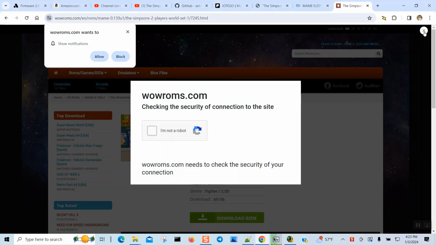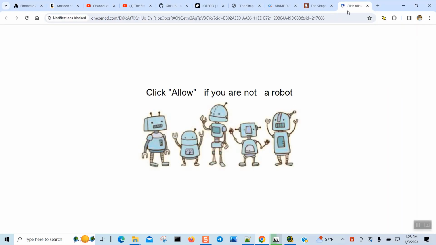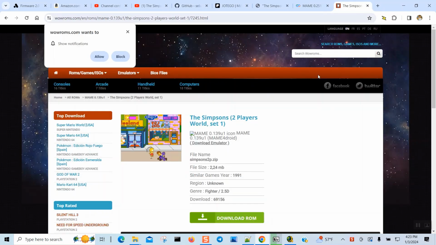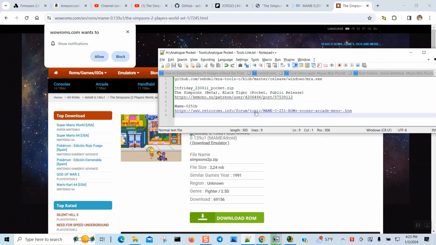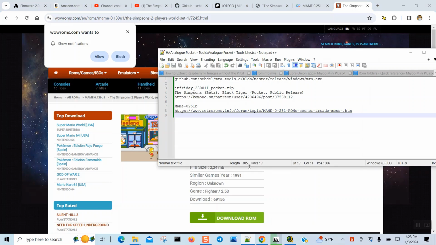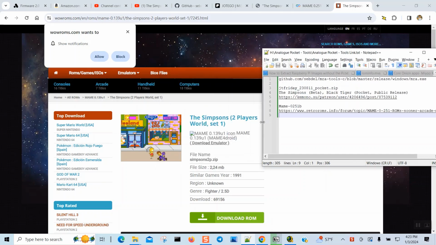Okay, this is Johnny. I'm going to show you how to create the Simpsons two-player. This is the one I'm using, so I need to write that information down, because they're going to ask for it once we start to put it together.